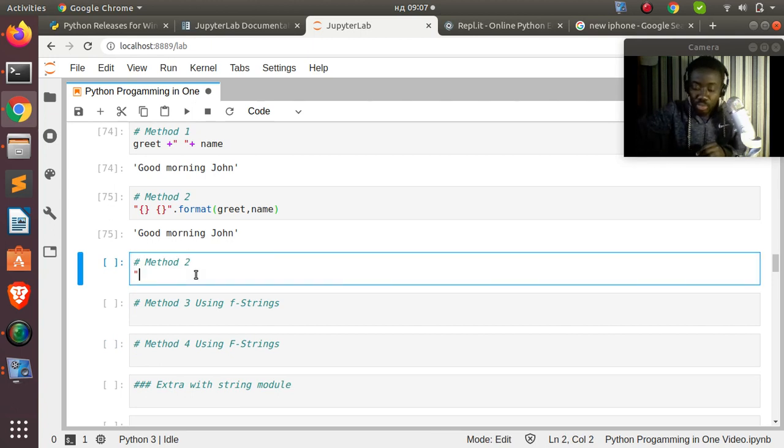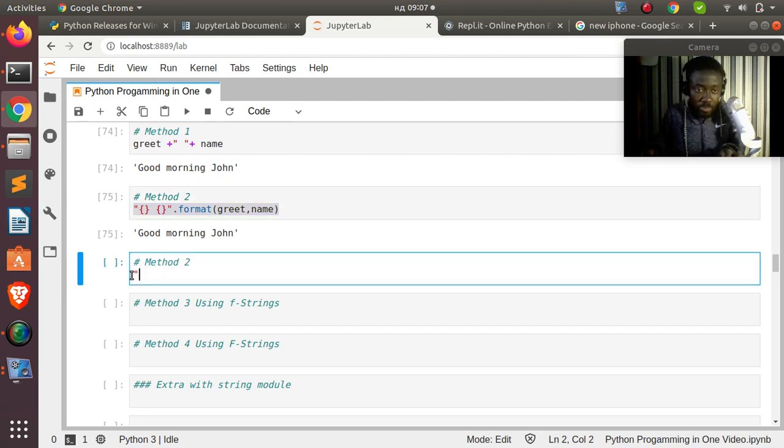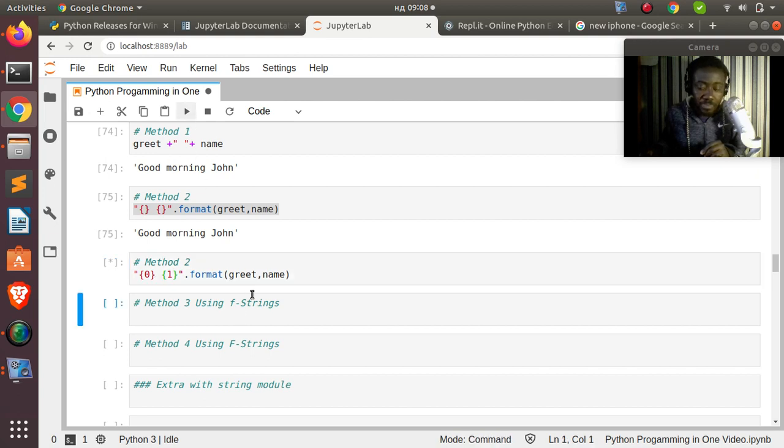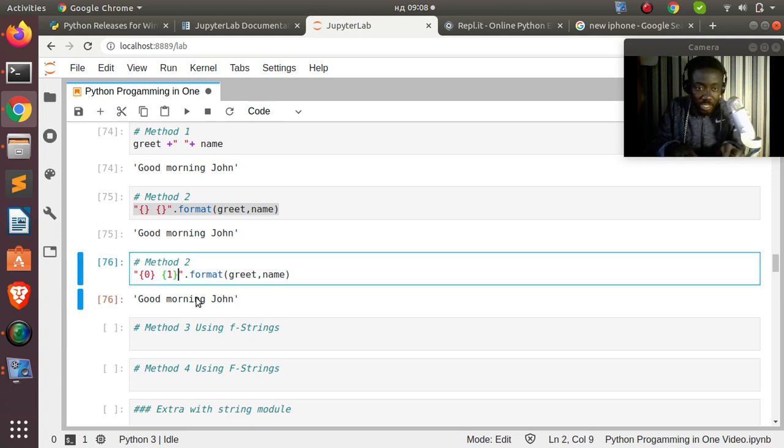You can also try it out with this option. For still method 2, we can do this also, which is another option. In this case, it's going to be like this. I can put in 0 here. The 0 is referring to the first value here, right? Python starts counting from 0, not from 1. So this is going to be 0 for greet, and then this is 1. So I'll put in 1 here. If I run it, I'm going to see that now it is working. Good morning, John, right?